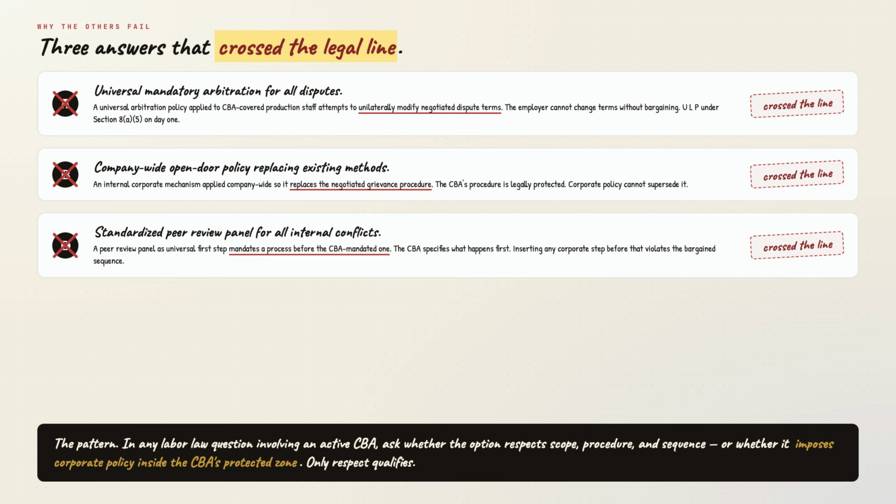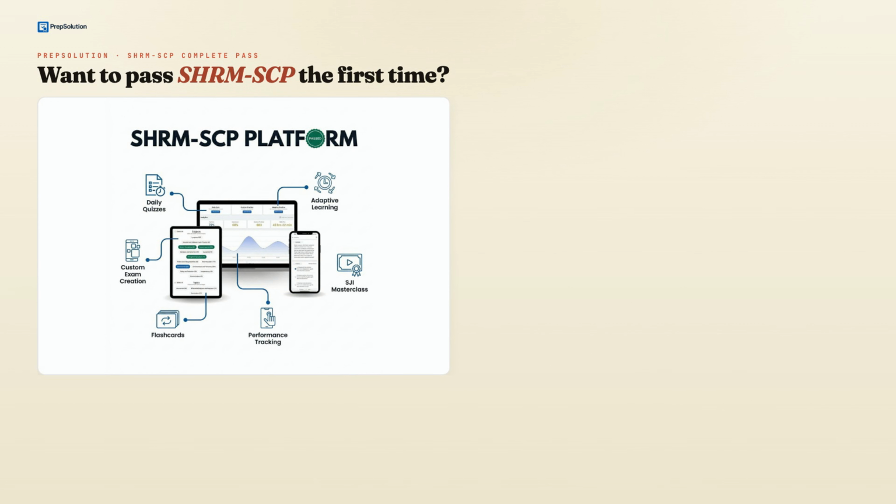The pattern. In any labor law question involving an active CBA, ask whether the option respects the CBA's scope, procedures, and sequence, or whether it imposes corporate policy inside the CBA's protected zone. Only respect qualifies. That is question number 8.